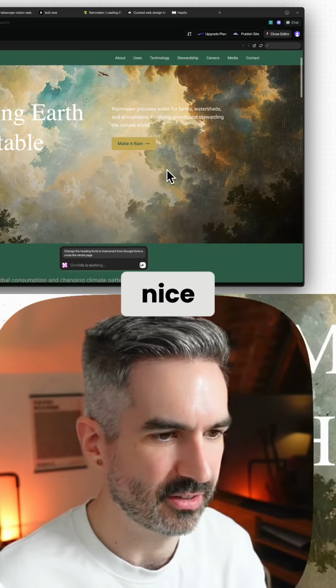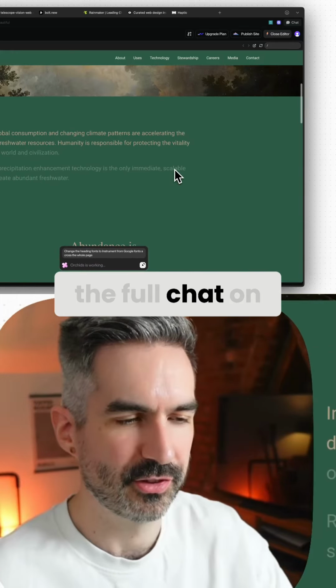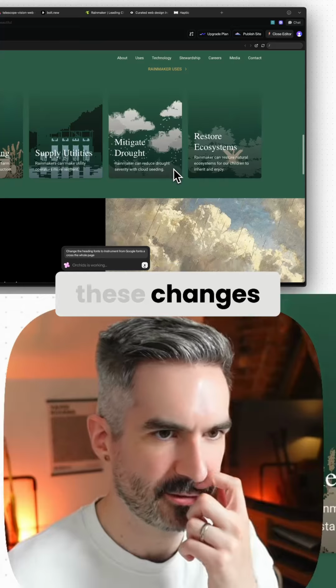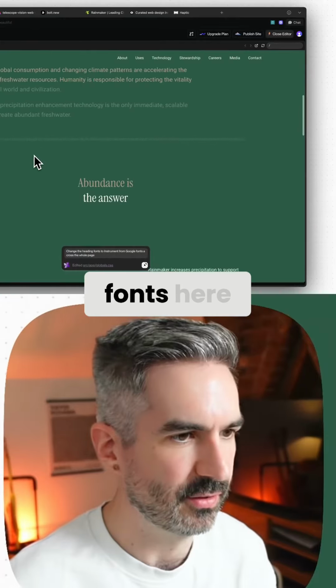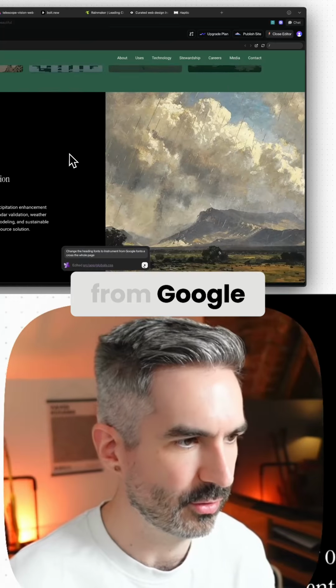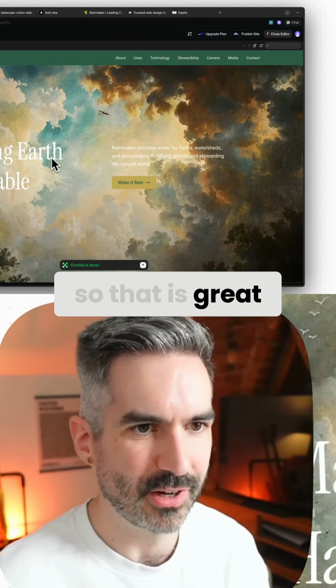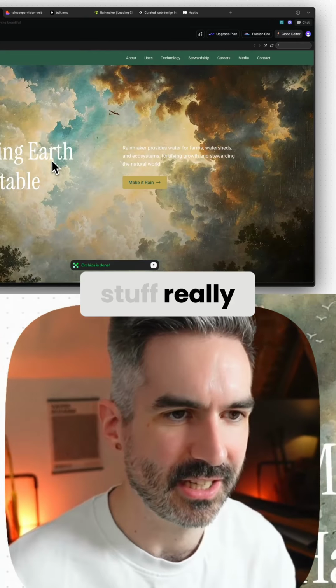And so we can see we have this kind of mini view of it working down here as well, which is quite nice, so that you don't have to actually open the full chat on the left. You can just prompt these changes as you go, and you can see there that it has updated the fonts here to Instrument from Google Fonts. So that is great. We can reference that stuff really easily and use that.